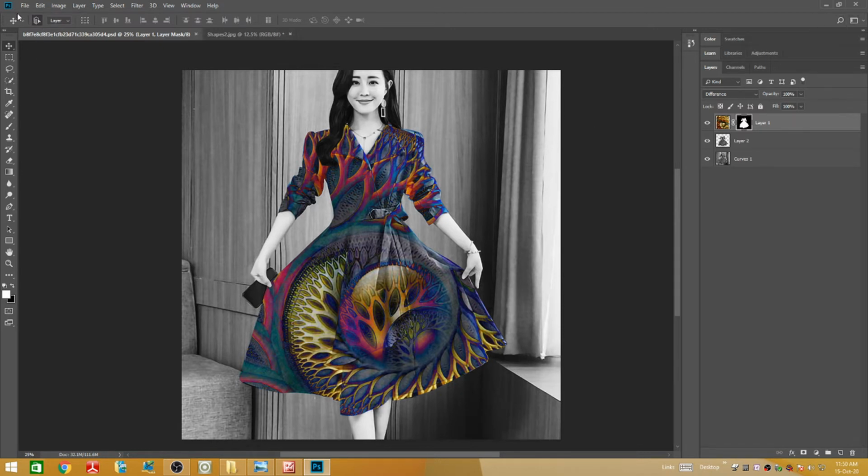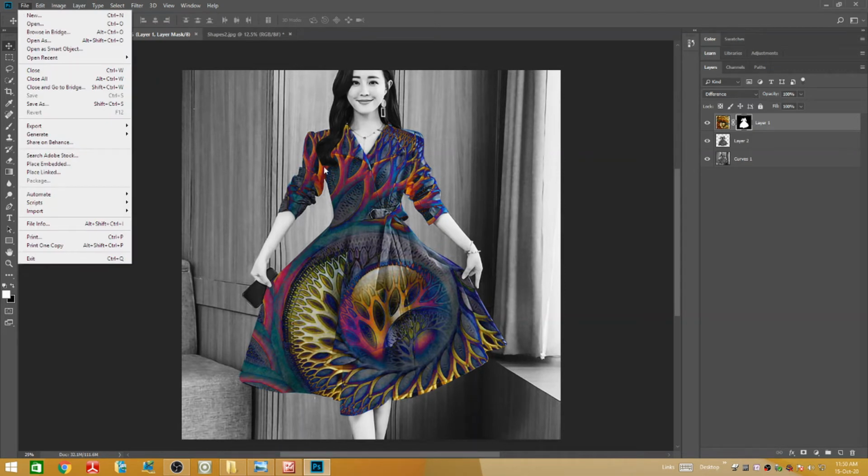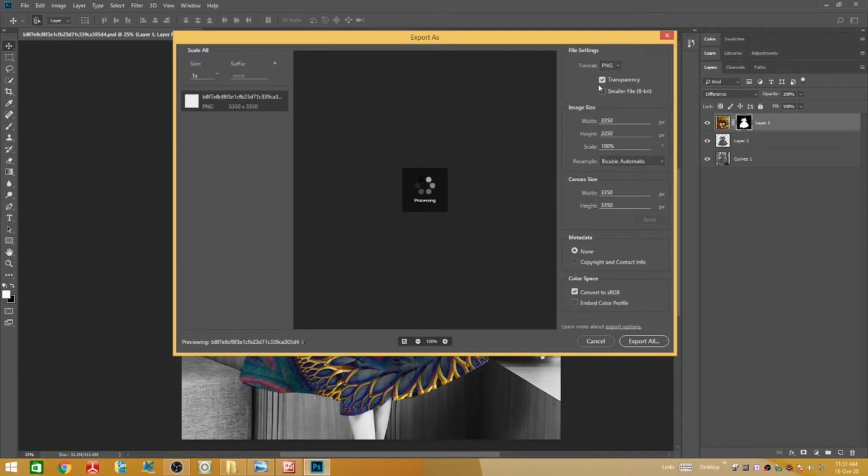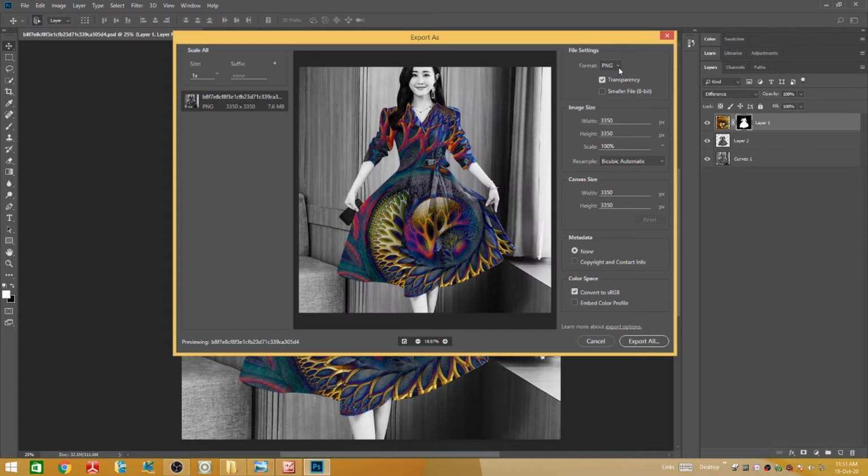And then now we have to export. After accomplishment of this task, we have to export this design. So we have to go to Export and Export As. All the settings of this panel you have to keep as they are, only you have to change the format, whatever format you want: JPG, PNG or PDF.